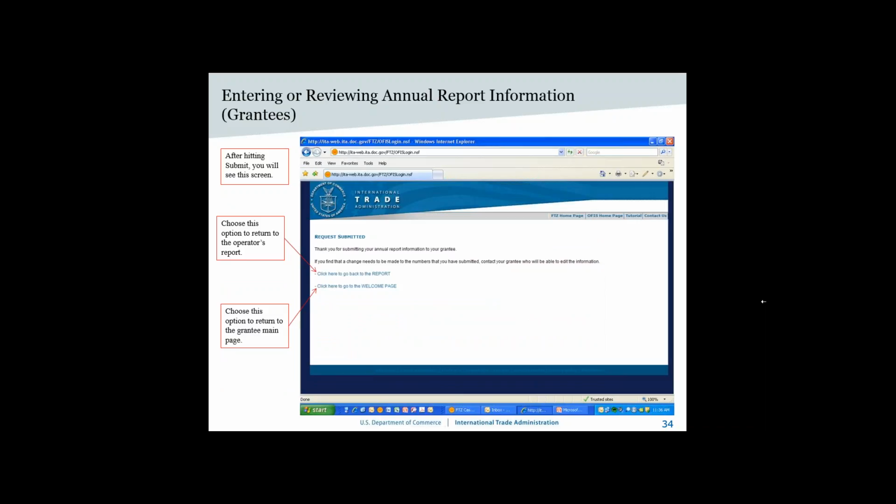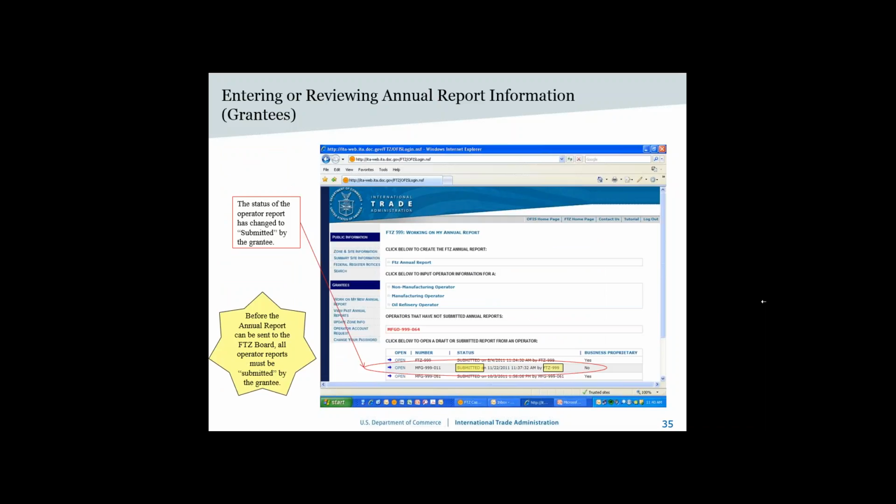So what we're actually going to do is go back to the welcome page and then go back into the work on my new annual report page. It's a little bit faster way of getting around. And you'll see, so we're back on the work on my new annual report page, and the report that we were just looking at, the operator's report, now shows up as submitted, and it's been submitted by the grantee. So you can scroll through this list, and before you finalize your report as grantee, make sure that all the operator's reports display as submitted and submitted by you as the grantee.